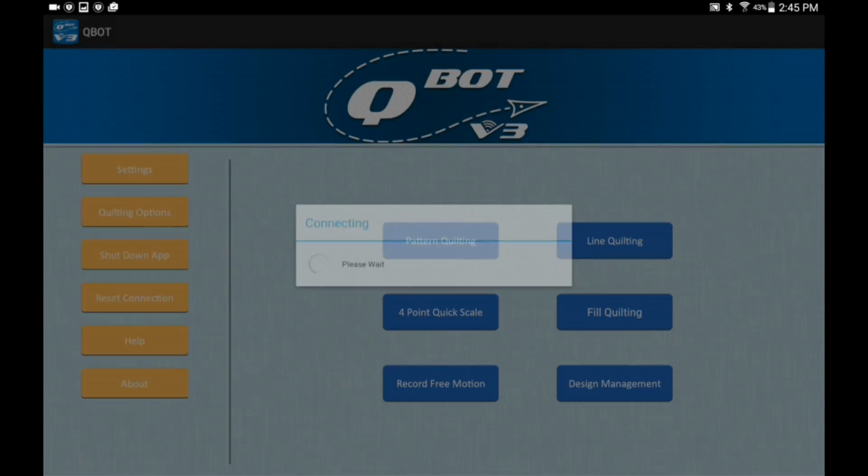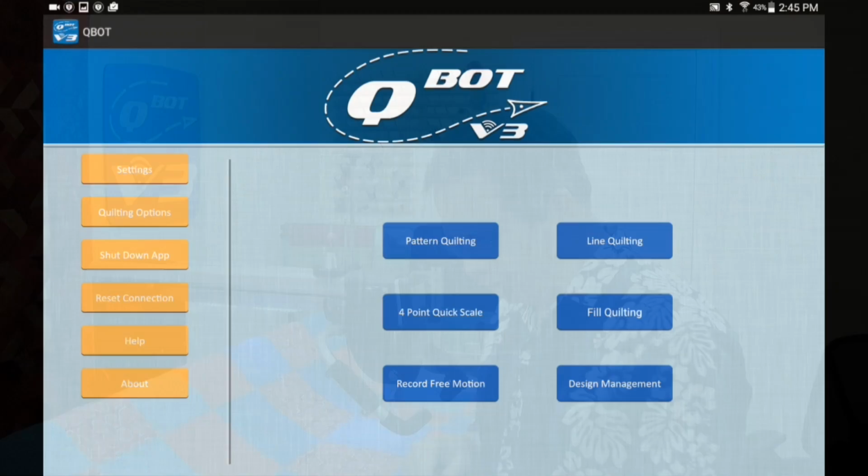Now I click Connect, and now I'm connected to my QBOT, which is mounted on my machine, and it was ready to connect. So I'm all connected. Let's look at the new features.